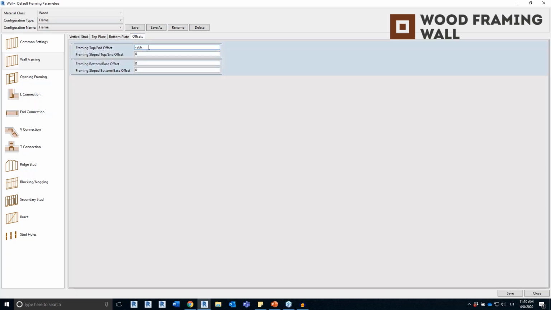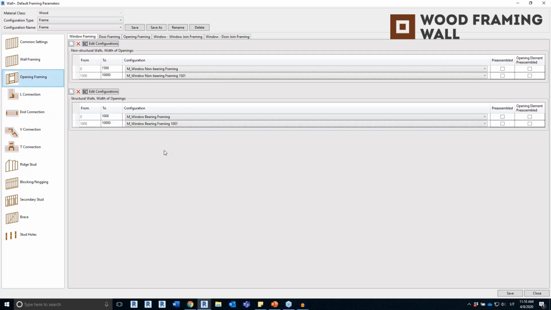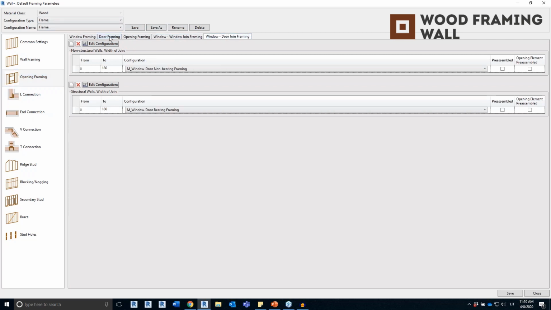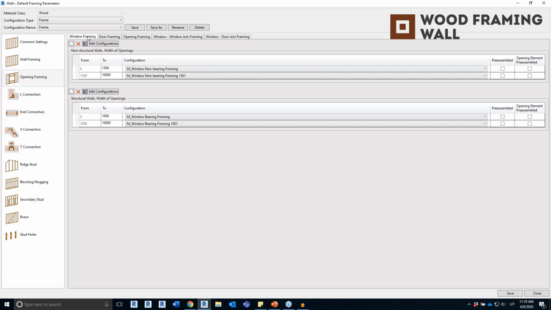We can also add offsets around our wall framing, so each layer can have a different offset. For example, in my case, you can see that the mainframe will be lower than the other frames because the mainframe will act as a support for my floors. Then we have opening framing, and we can create different configurations based on the category of the opening. For windows, doors, openings for MEP, system openings, and generic opening families, and then also for openings that are close to each other. These are very similar, so we can take a look at the window framing. We can also create different configurations for structural and non-structural walls, and also different ones based on the opening size.